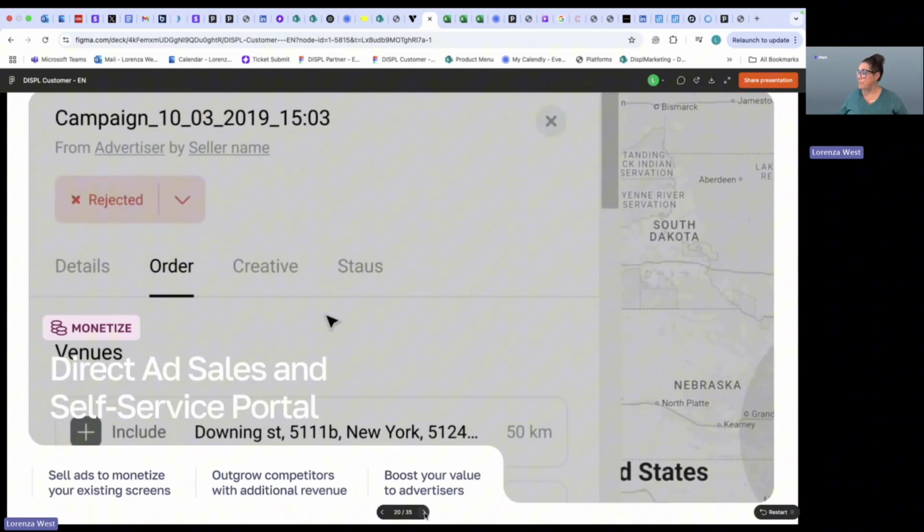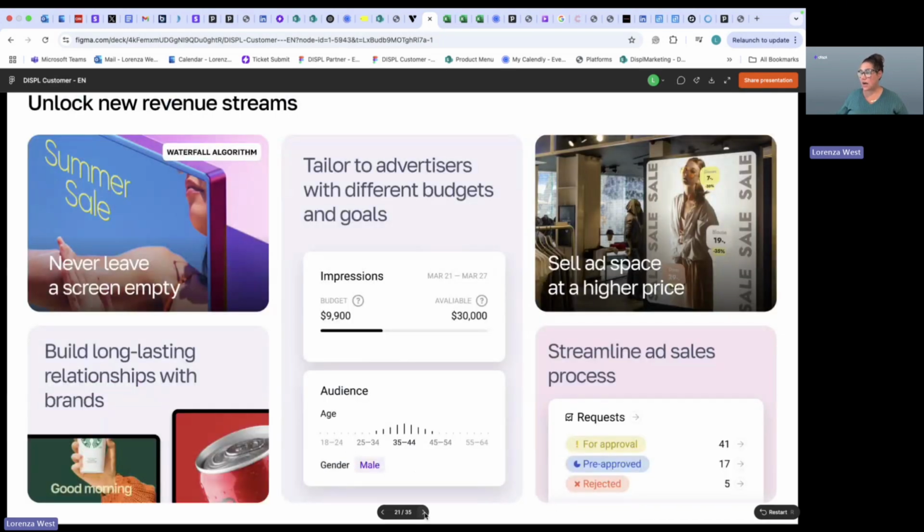But it's completely self-service. They can upload images, set targets even. We can even embed a Stripe link so that they pay for it ahead of time. All that's left for you to do is approve that ad, and then it gets shot to your screen.